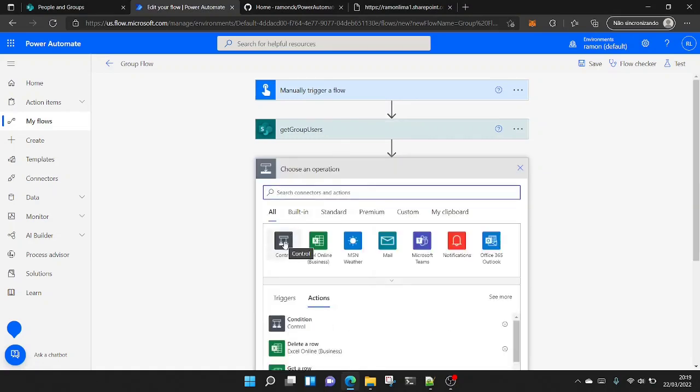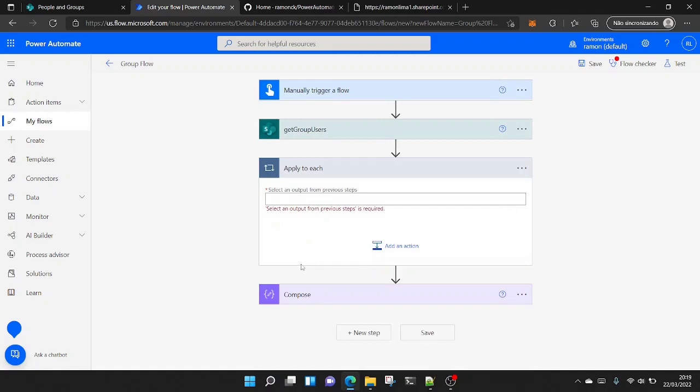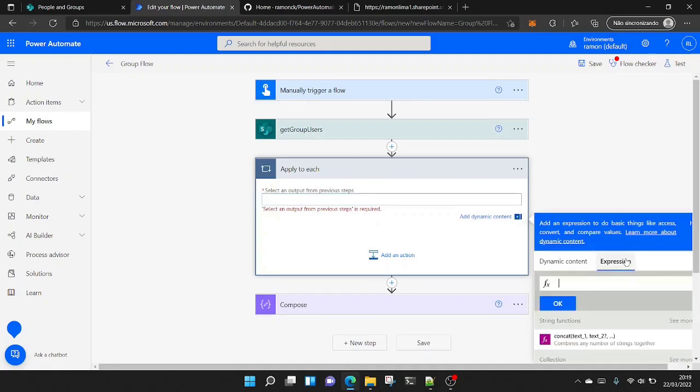So there's a specific control. So we go with control, and we can use apply to each, which works with arrays, right? So if I click here, I cannot use body because body does not have the structure that I want to iterate through. I have to click on expression and I have to use what I just typed in, right?